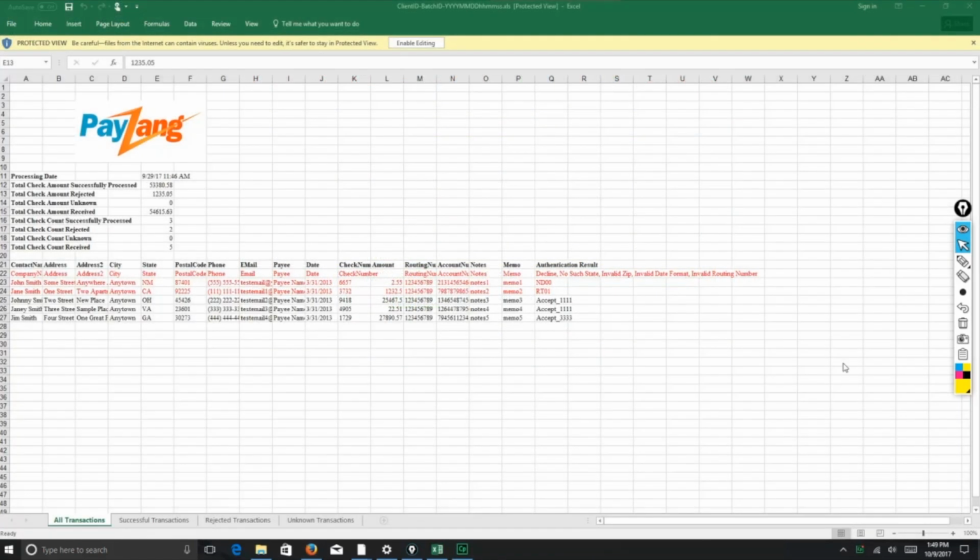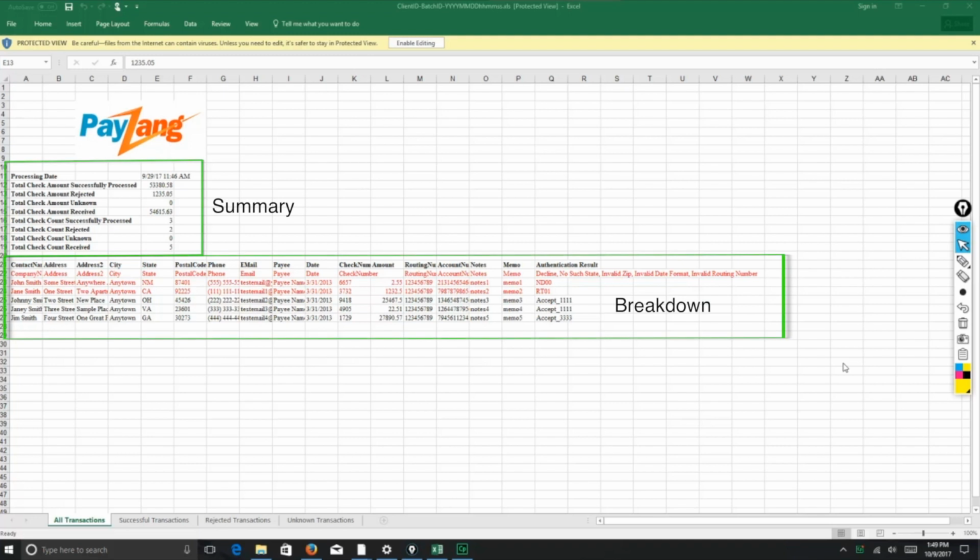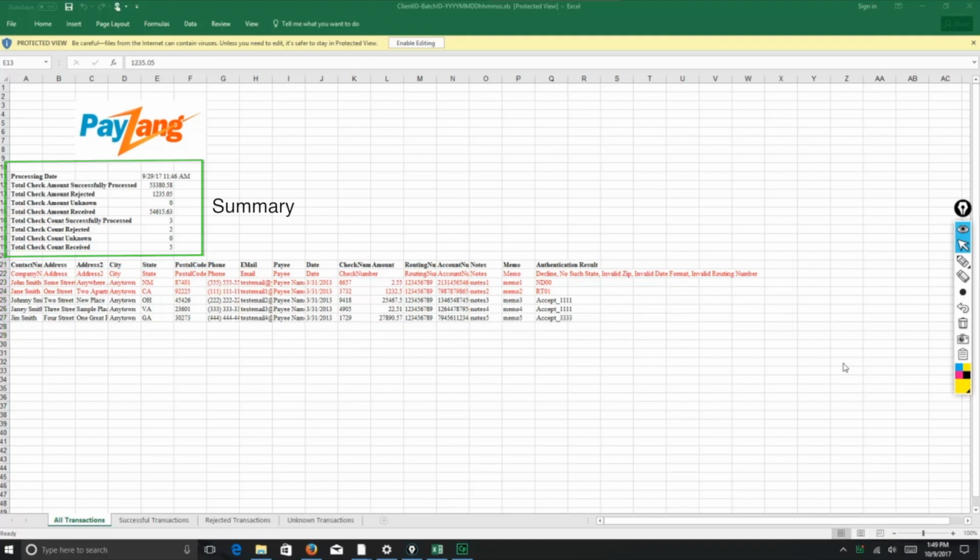When you open the report, you will notice the form is broken up into two different sections, the summary and the breakdown. The summary contains the date, the amount of money successfully processed, the amount of money that failed the verification, the amount of money that is designated as unknown, the amount of money received in total, followed by the number of checks successfully processed, the number of checks rejected, the amount of checks designated as unknown, and finally, the total amount of checks received.